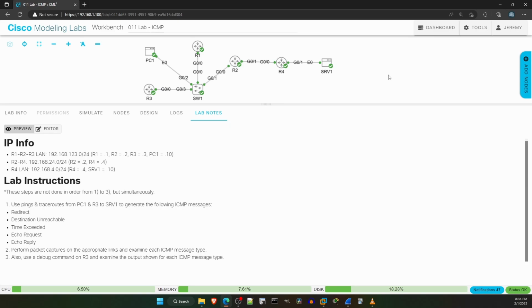In this lab, we will generate and examine the ICMP message types we looked at in the lecture video by using debugs and packet captures. First, let's check out the network topology.